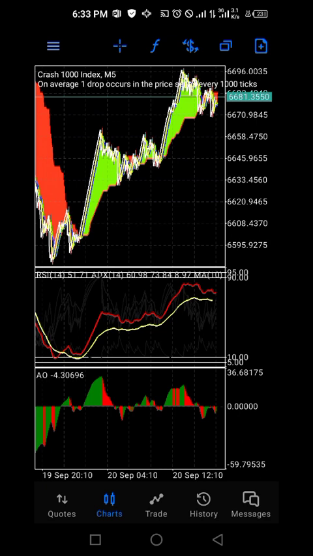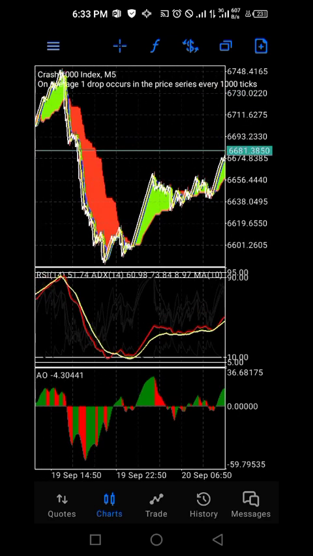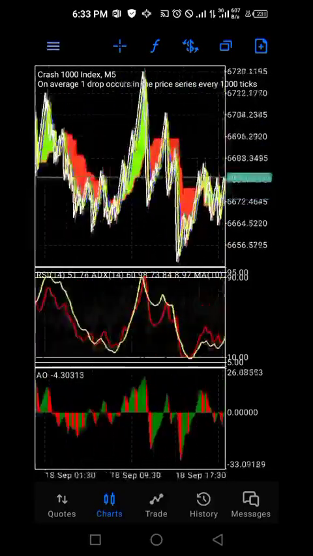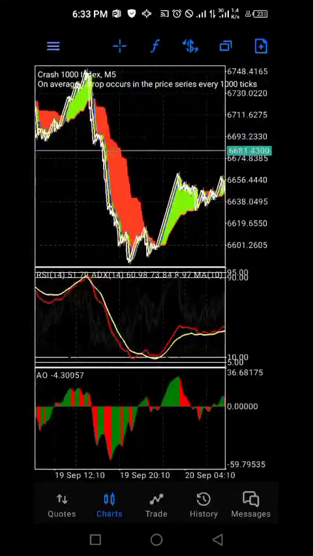Now for the indicators, you need to add the 3 indicators, and I will explain to you how to take the trade. It's very simple and easy.